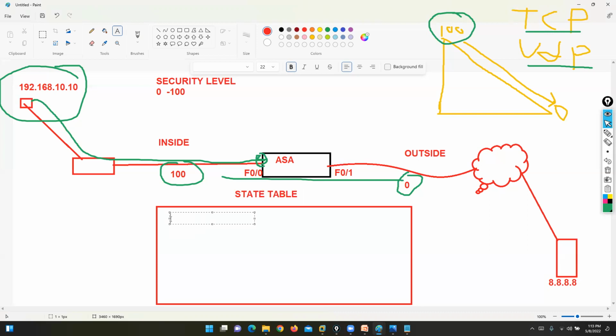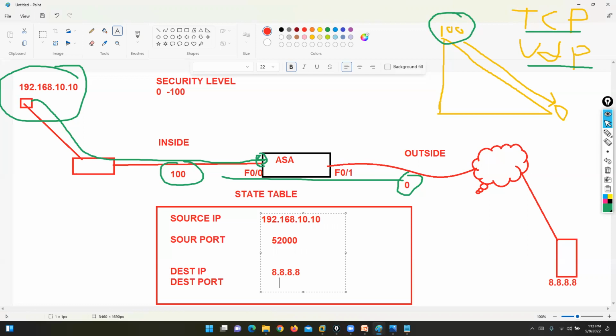What information will it maintain in the state table? It will maintain source IP, source port number, destination IP, and destination port number. We can verify: this PC, 192.168.10.10, is trying to go outside. So the source IP address is 10.10 and the source port number, let's take a random port, for example 52000. He's trying to access destination 8.8.8.8 and destination port number, for example, 23. The traffic is traveling because traffic is allowed from higher to lower.